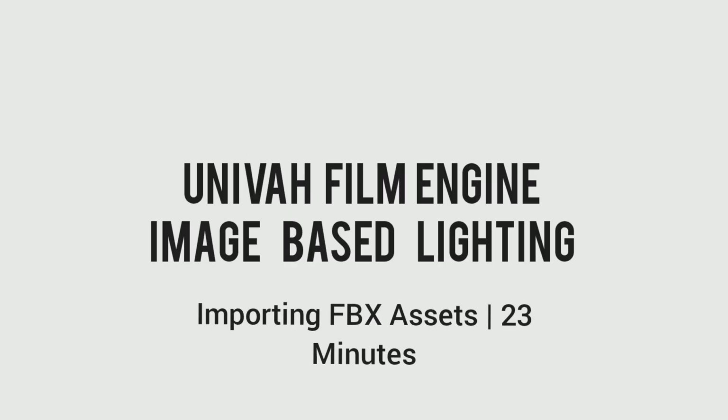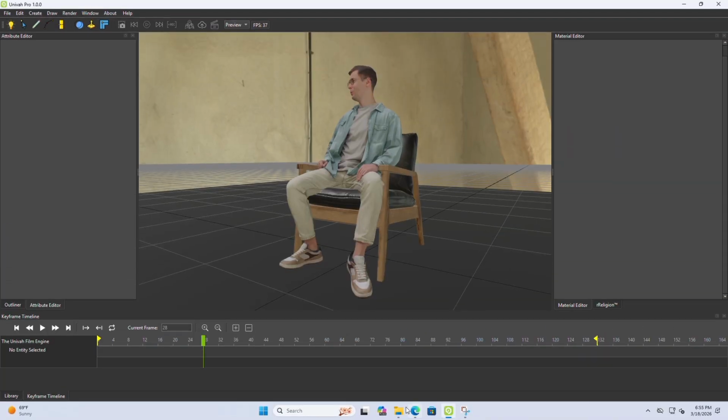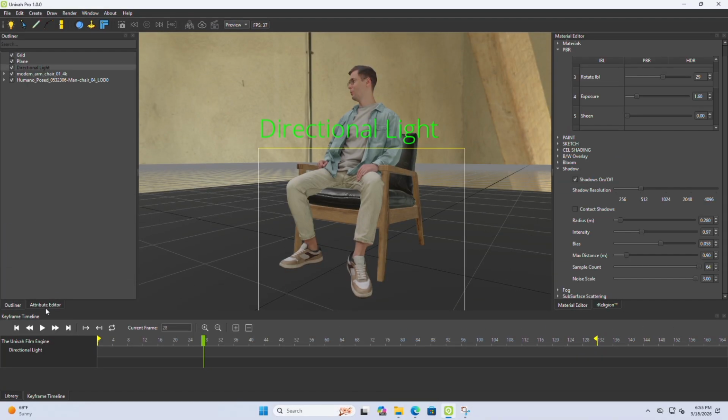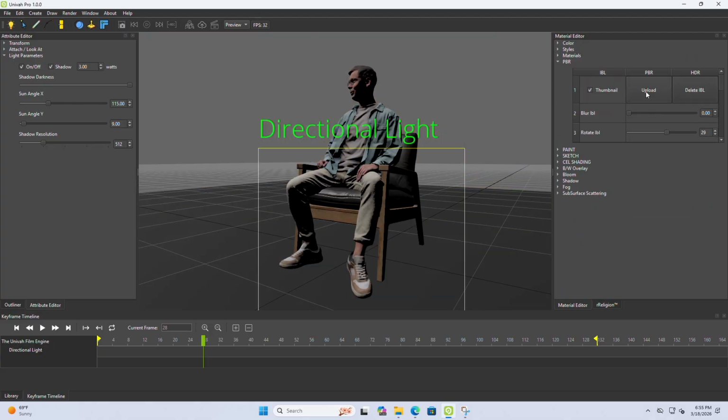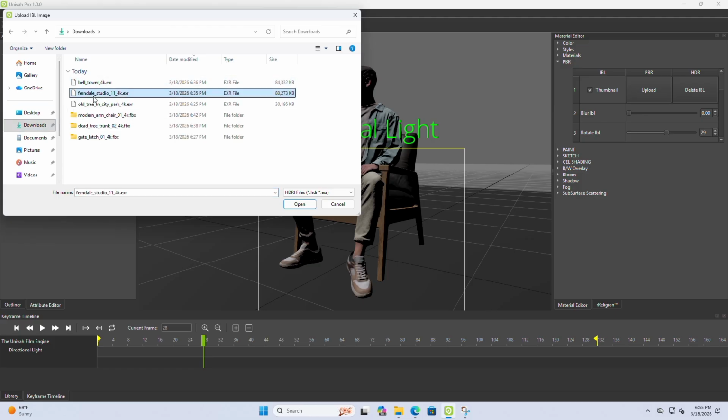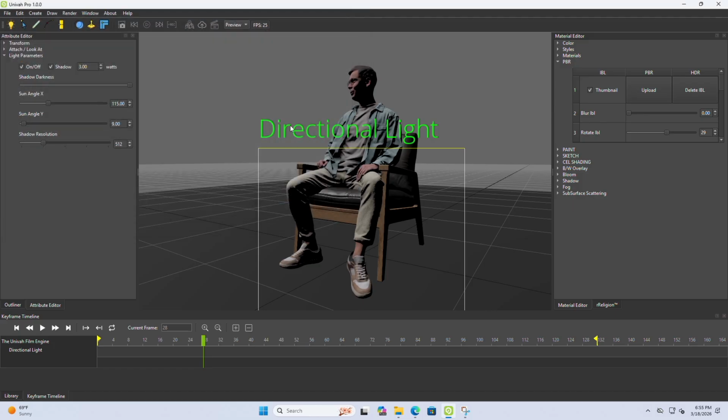In this video, we're going to import FBX assets, 23 minutes. Let's get started. In the previous video, we learned how to use the Univah library to set up a scene. In this video, we're going to be working with external HDRI and FBX assets from websites like polyhaven.com.